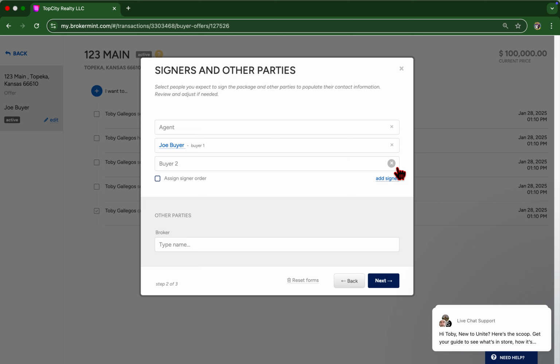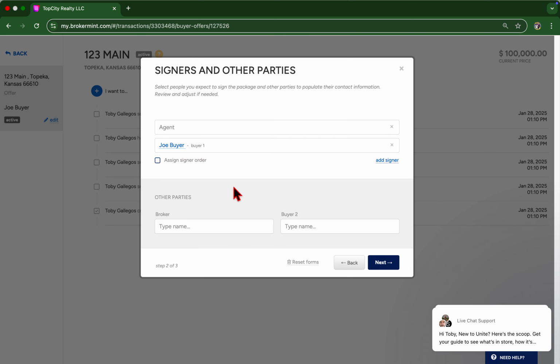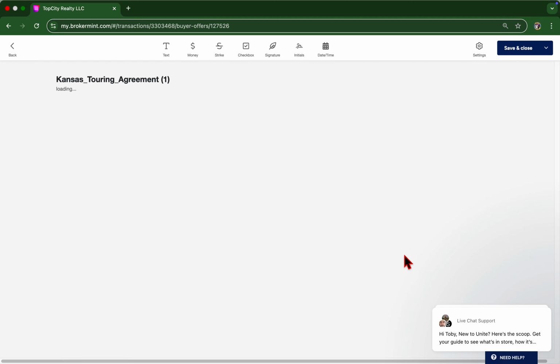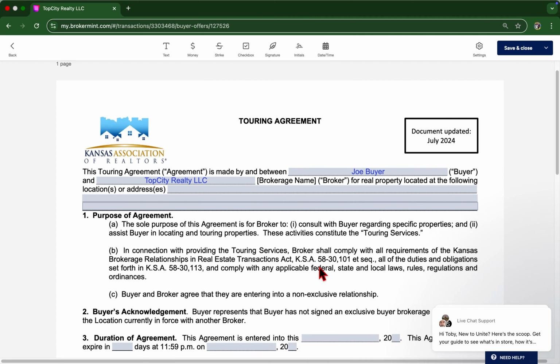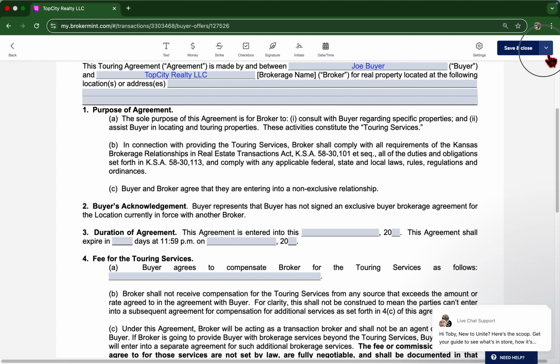Joe Byers, if there's not another buyer, get rid of that one. Yes, delete signer and fields. You are the agent. So, and you are going to go next. And then that creates your touring agreement, and then you can send for e-sign once you have it all filled out, everything from there.